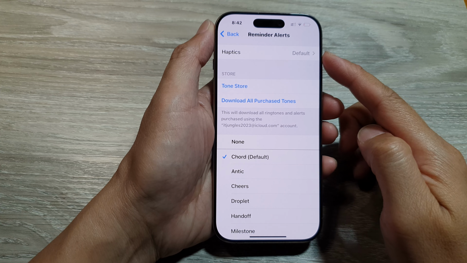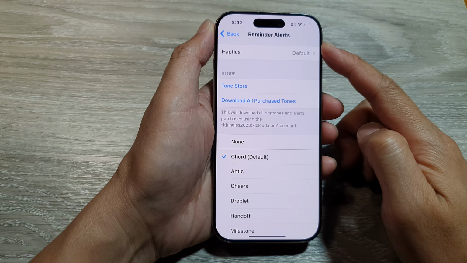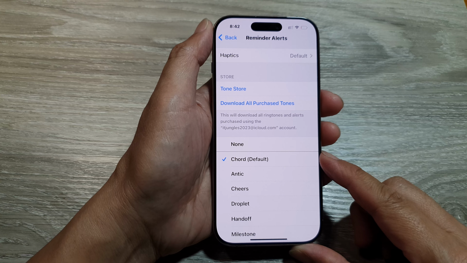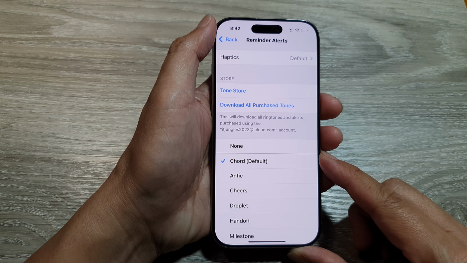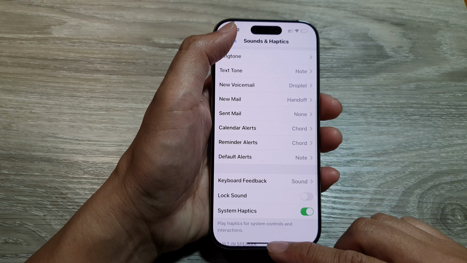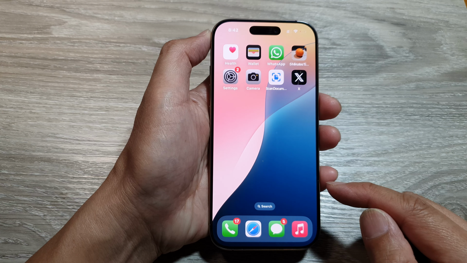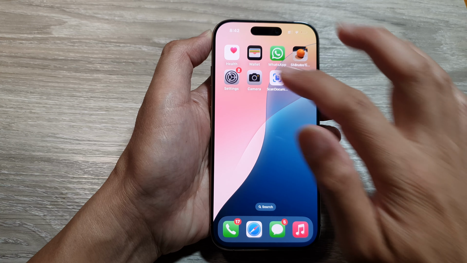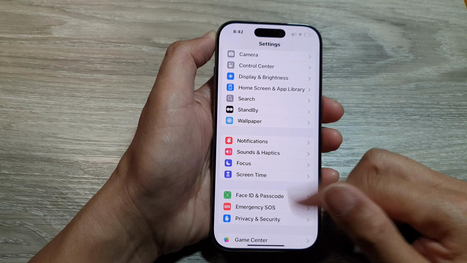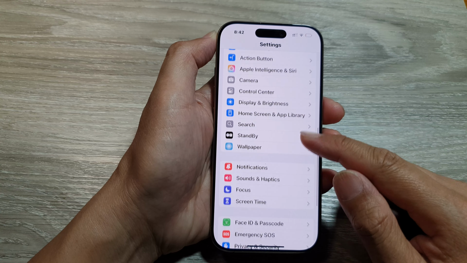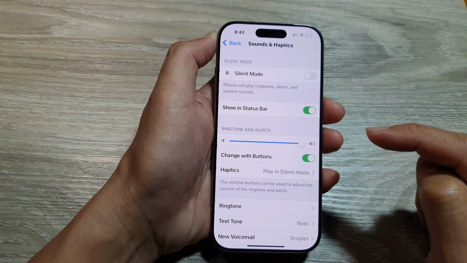How to turn on or turn off reminder alerts sound on the iPhone 16 series. First, let's return back to the home screen by swiping up at the bottom of the screen. And from the home screen, tap on Settings. Now in Settings, scroll down and tap on Sounds and Haptics.